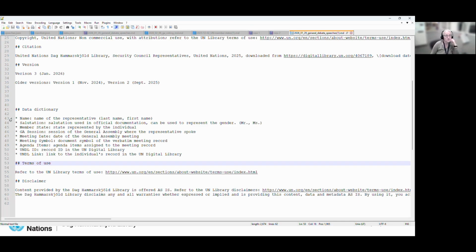And then you will find the name of the representative who delivered the speech, the salutation, which can be used to represent gender. The salutation is as it appears in the meeting records. We don't make any assumption on the person. We just look at the meeting records, and what is recorded there, we just transcribed it. The member state the individual represents, which session of the General Assembly they spoke, etc. The meeting date, the meeting symbol. So if you want to have access to the meeting record after, it's here.